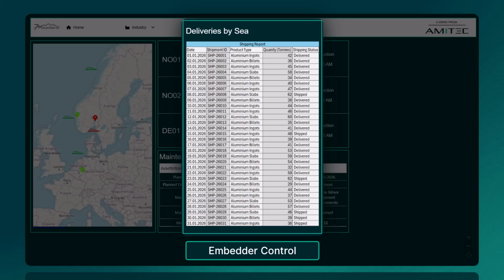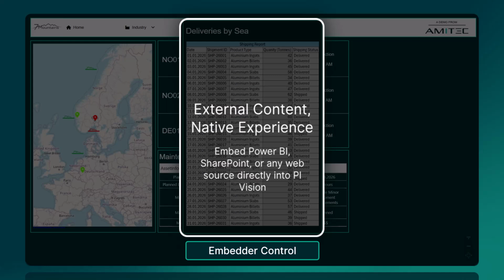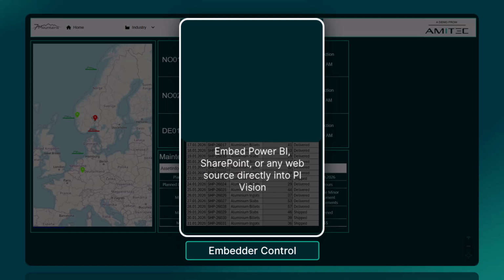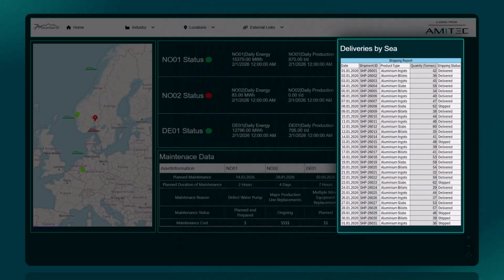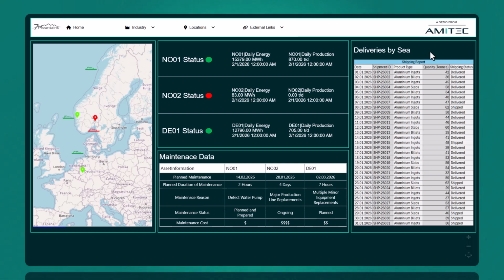Whether the data comes from Power BI, SharePoint or another system, the Embedder symbol allows me to treat it as a natural part of my PI Vision workflow, rather than switching between tools. Together, these symbols allow me to understand where the reported energy deviation is coming from, whether it's expected, and what actions, if any, are required.